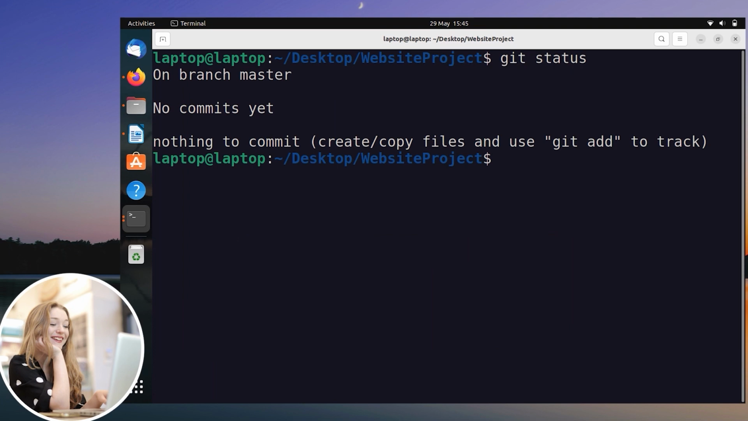The message "on branch master" indicates that Emily is currently working on the master branch. The master branch is the default branch in Git and represents the main line of development. Any changes or commits made at this point will be part of the master branch's history. We'll talk more about branches later.